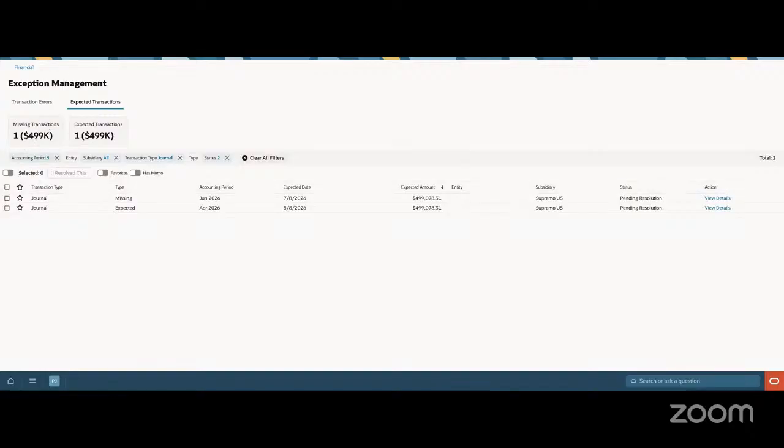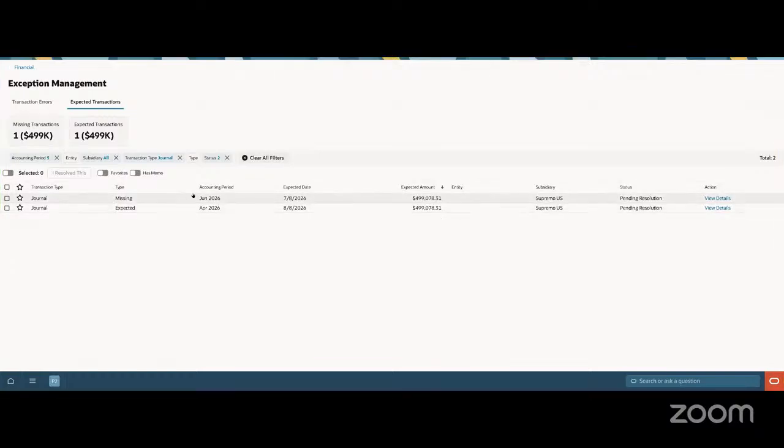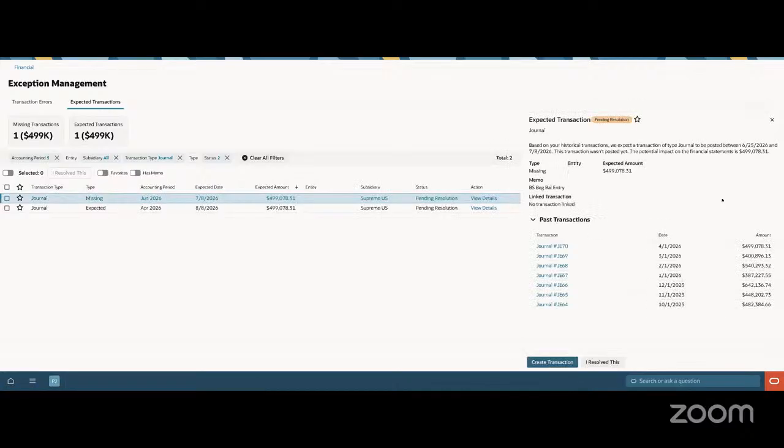So we can quickly see here that we have a missing transaction for this month for almost $500,000. It's pulling back the detail that we need, and we can drill in for additional detail. This is surfacing everything we need to make an informed decision in a single place for us, so that we can just review, mark it as exception, move forward, or actually create the missing transaction.